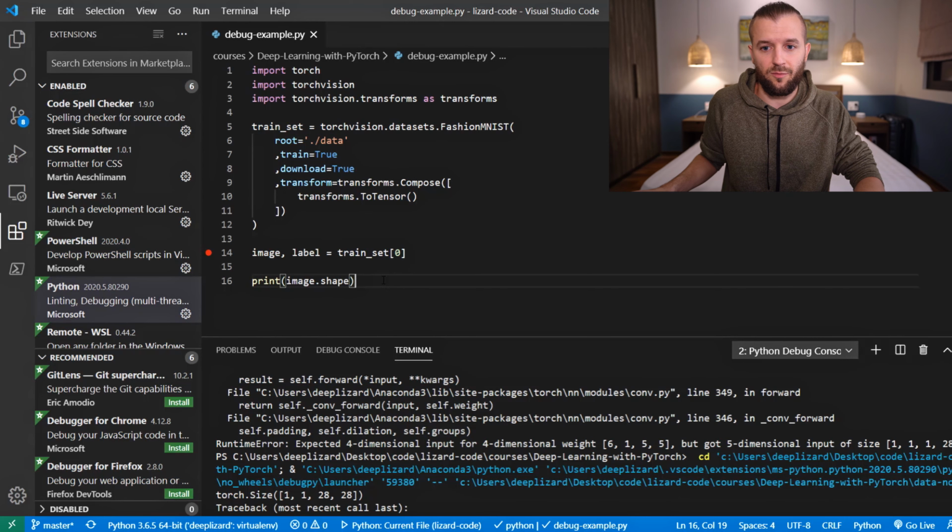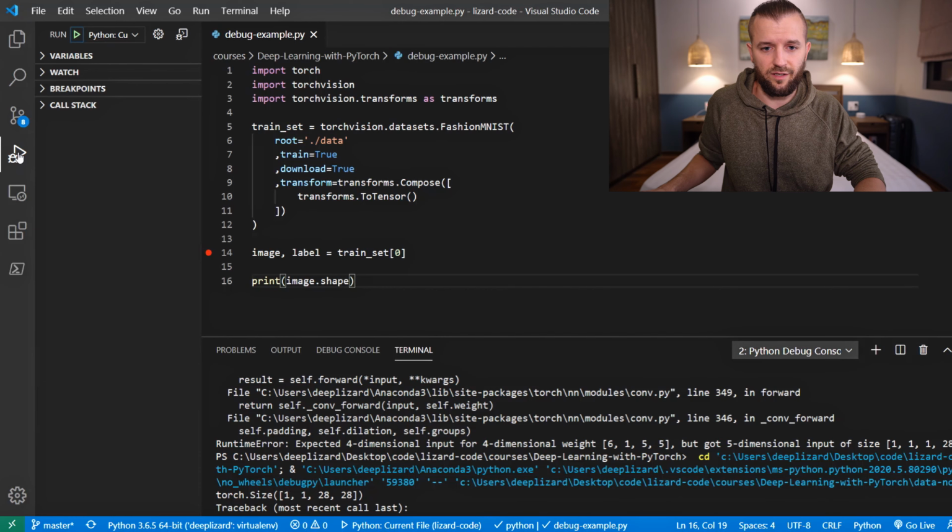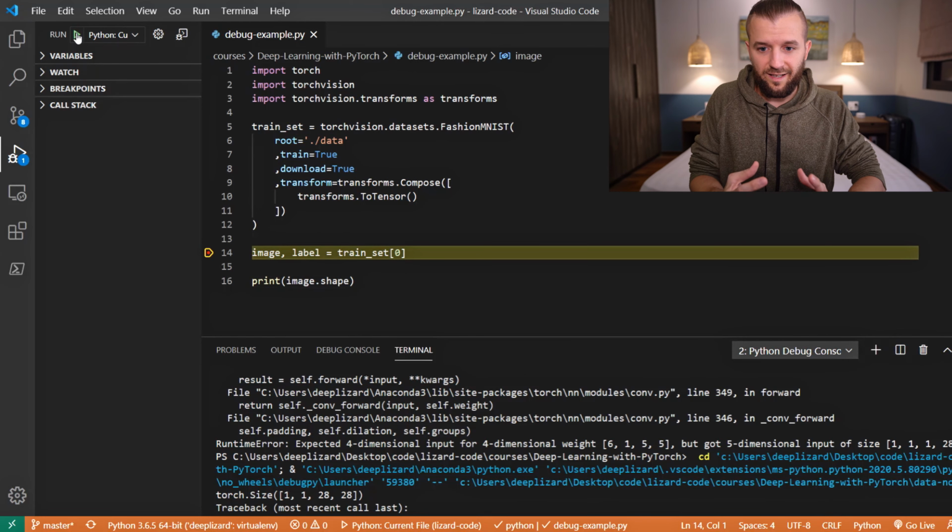In order to debug a program, one of the first things you've got to do is have a breakpoint. So I've set a breakpoint here. The way you do it is you just click next to the line number, and then you want to run your code in debug mode. To do that, we're going to go to the debugger tab, and then up here at the top, you can click start debugging. Then when the program gets to the line where the breakpoint is, the program's execution will be paused at the breakpoint.